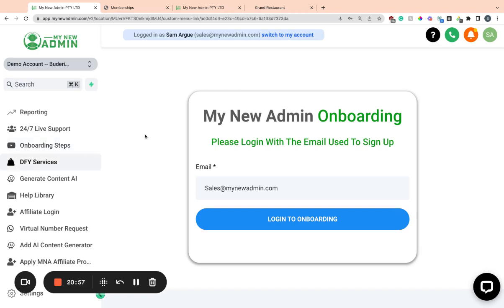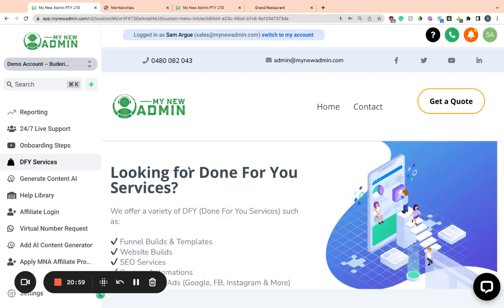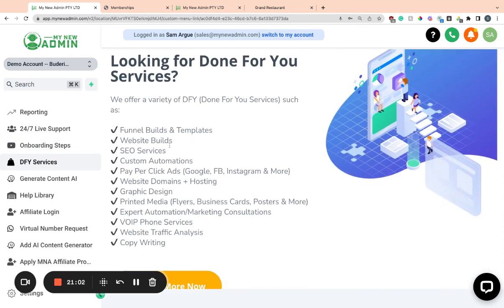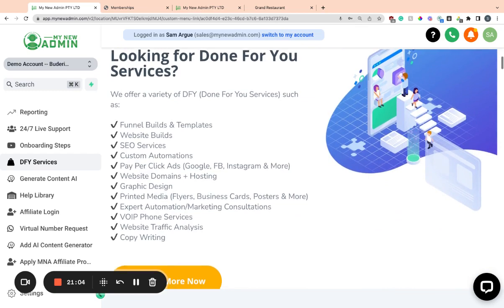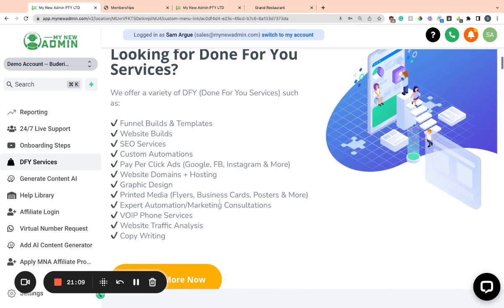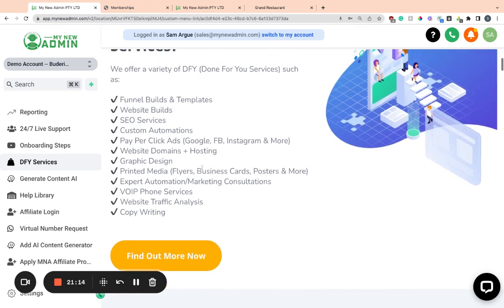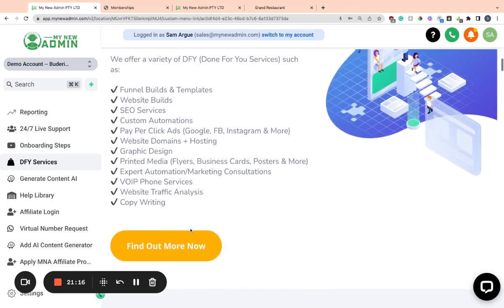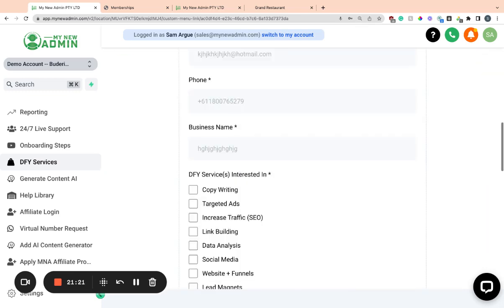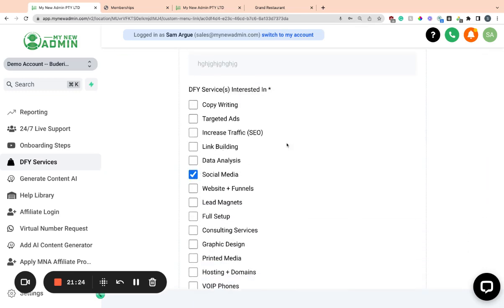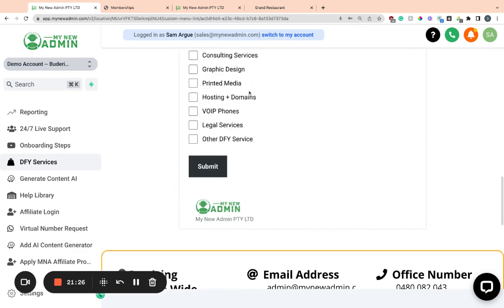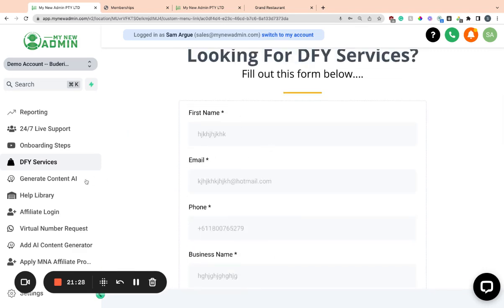DFY services, these are additional cost services. So if you are looking for someone to actually build your funnels, or someone to build out a website, or someone to help with SEO, maybe you want someone to do some graphic design for you, VoIP services, we do a lot of this in-house, or we have connections with people that will offer these services. So you can click on the DFY services. It's just going to pop up with a form. You'd essentially just fill in this form with whatever you're interested in. Put in the details, and we'll be in contact with you within a couple of days, letting you know your options there and what we recommend.